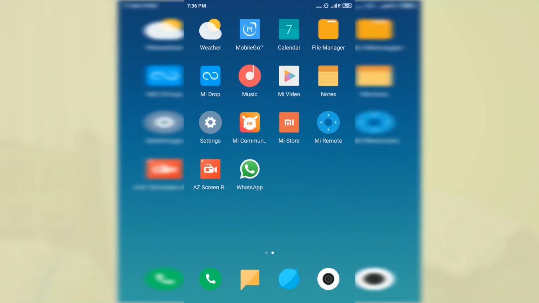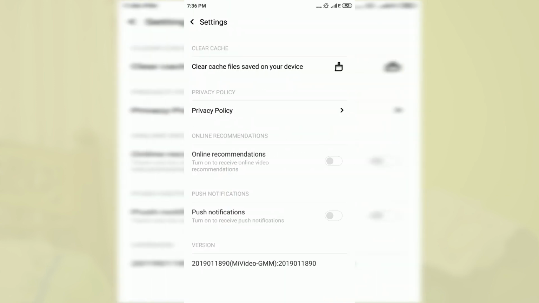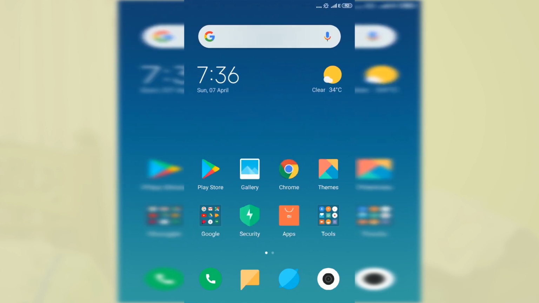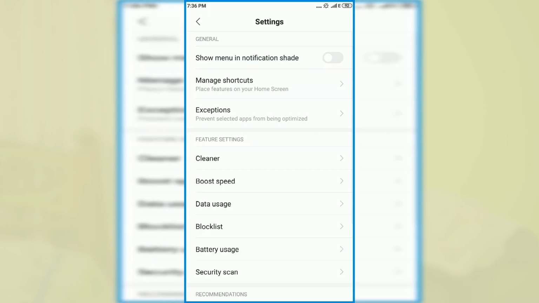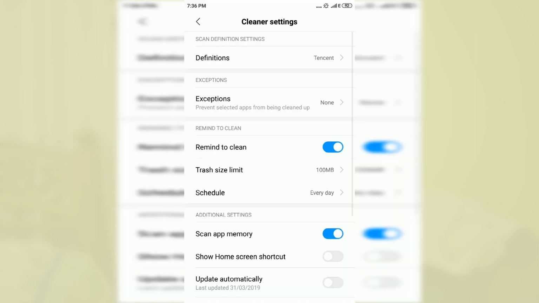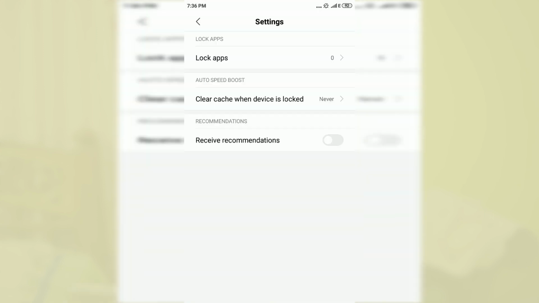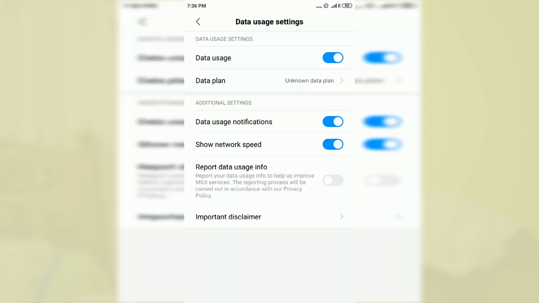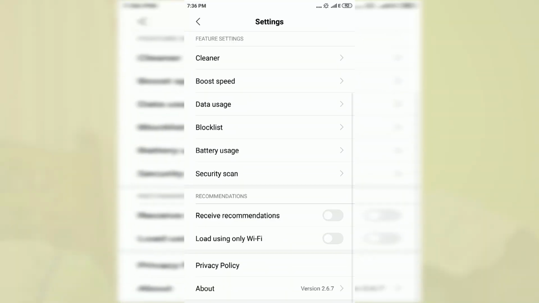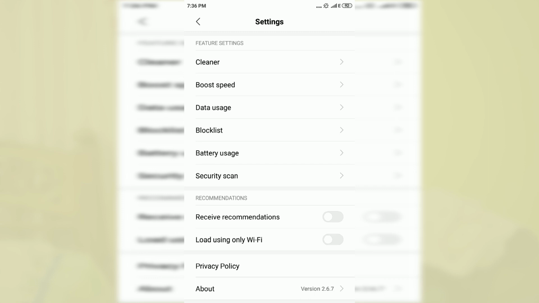Now for the MI Video app, do the same steps, that is Settings or your account settings, Online recommendation, turn off that. Now head over to the Security app and Settings. On Cleaner, just turn off Receive recommendations, and on Boost speed, turn off Receive recommendations. On Data usage, turn off Report data usage info, just don't send them anything. After that, scroll down, choose Receive recommendations and turn off that, and now you have just disabled a little bit of these ads.